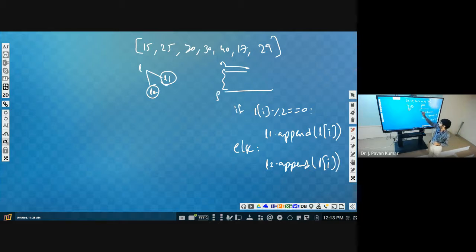This we have to put in a loop. What is I? 0 to n. That's it. Simple thing. Any doubt? What is L1 and L2? List. So empty list. L1 is equal to L2 is equal to empty list. Like this also you can assign.